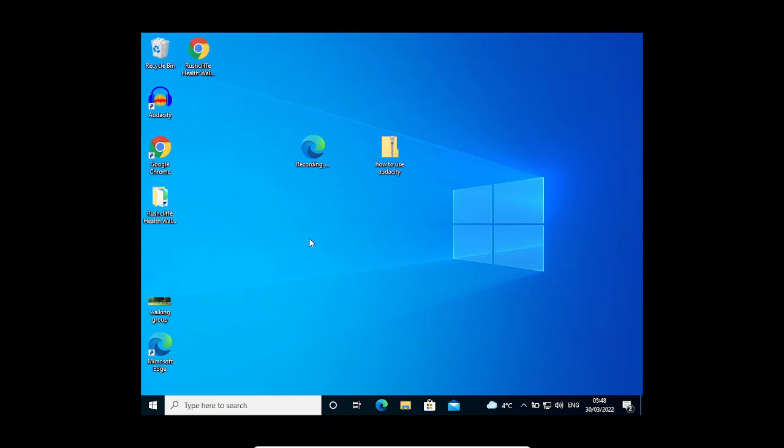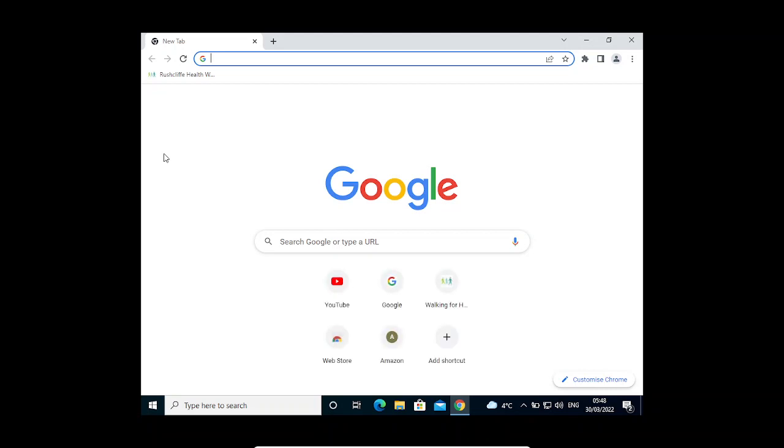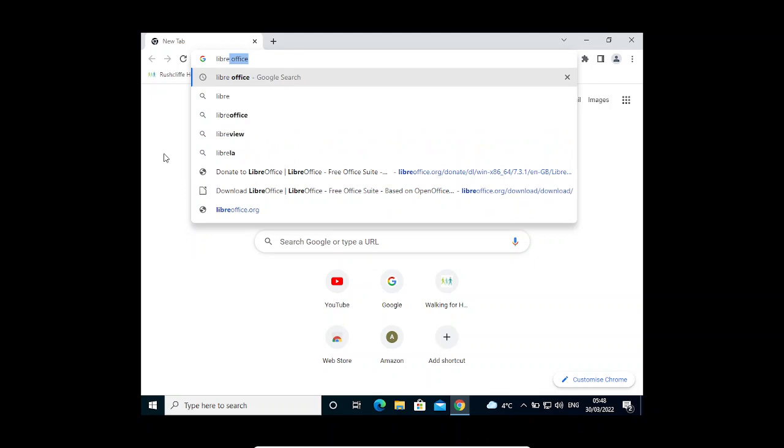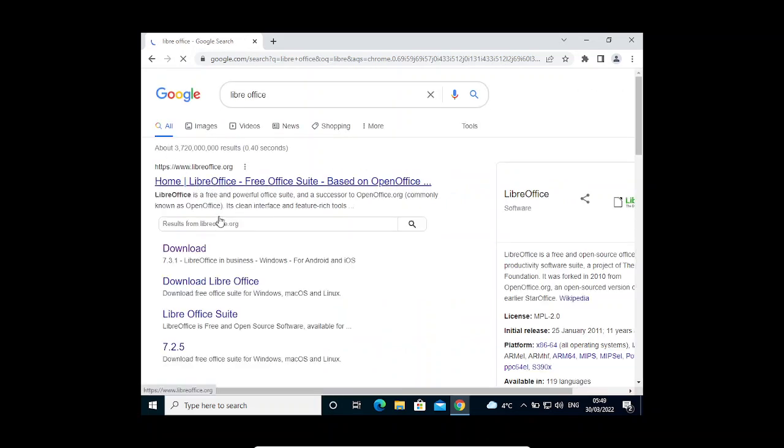So, you've turned on your computer, you're on your desktop. Go to Chrome or Edge, whatever you use to browse the web. Double click. And what you want to search for is LibreOffice. That's spelled L-I-B-R-E Office. There we are, I've already typed it out before. And then you want to come to download. Yeah, LibreOffice.org. Download. Okay, just click on that.